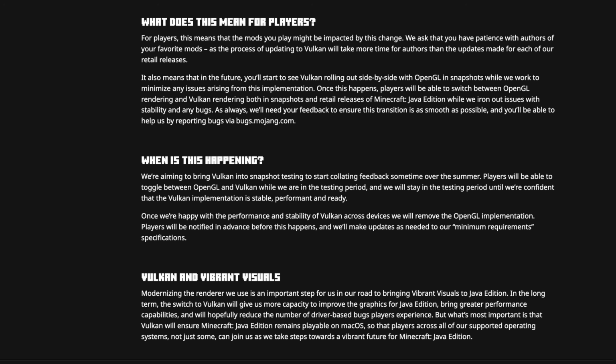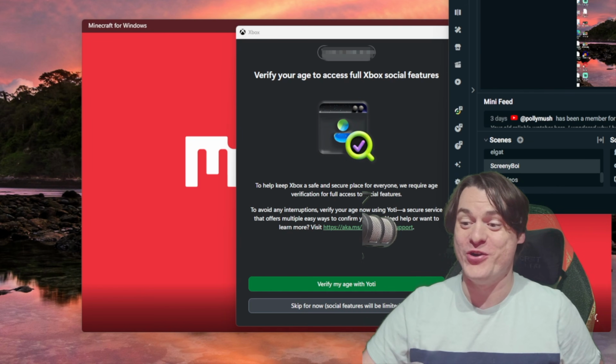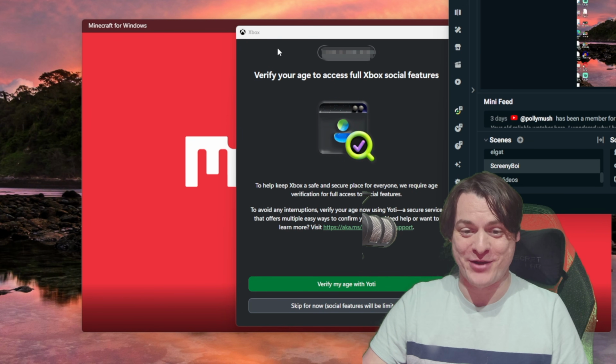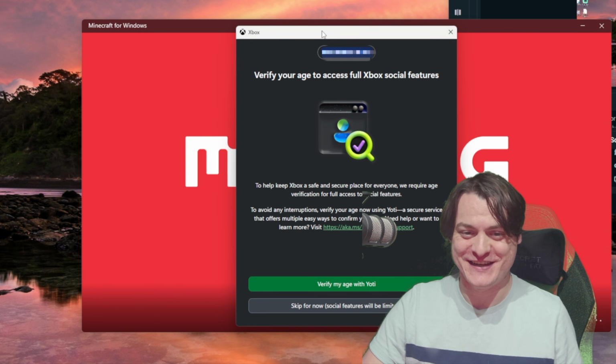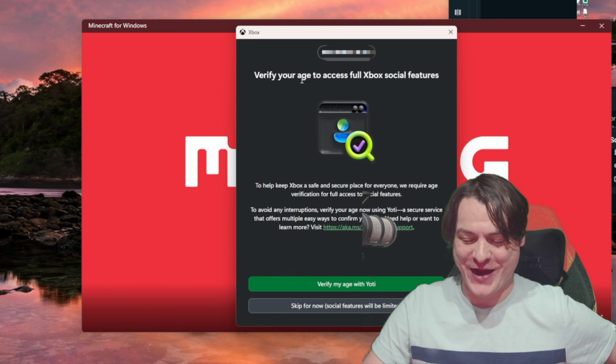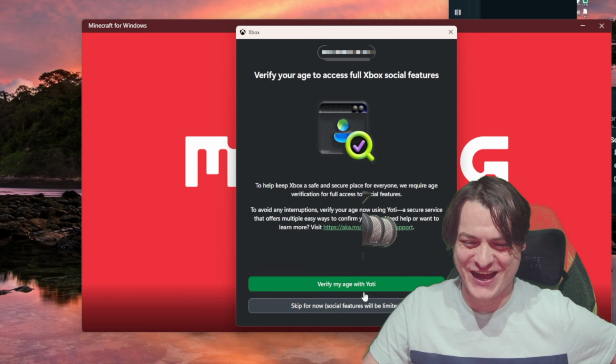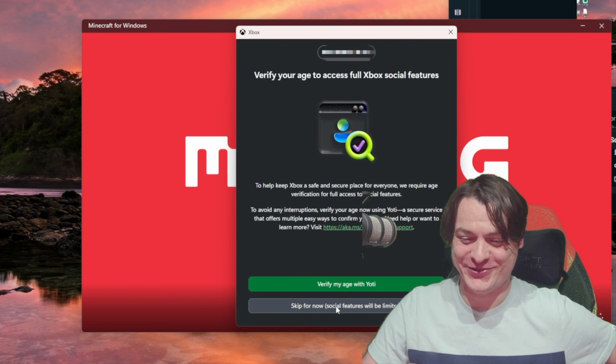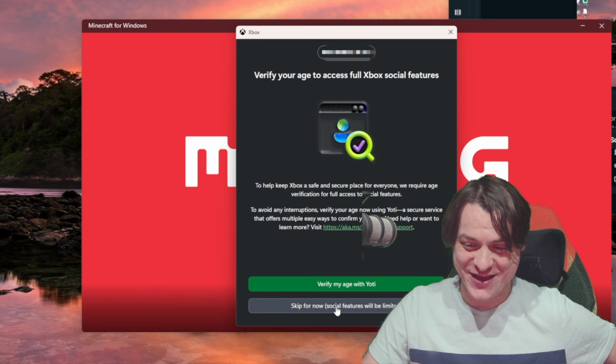This is important because, need I remind you about the differences in the current performance? Oh, here's something fun. As I was about to load up Minecraft for this test, I got actually prompted to verify my age to access full Xbox social features. I've got to give my ID to Yachty, or my social feature access is now going to be limited.